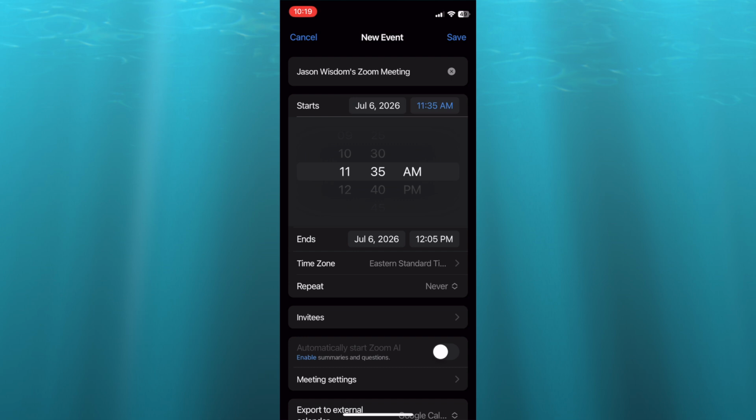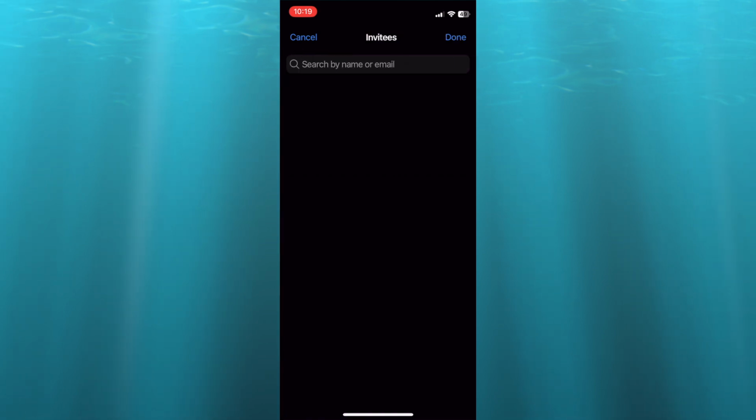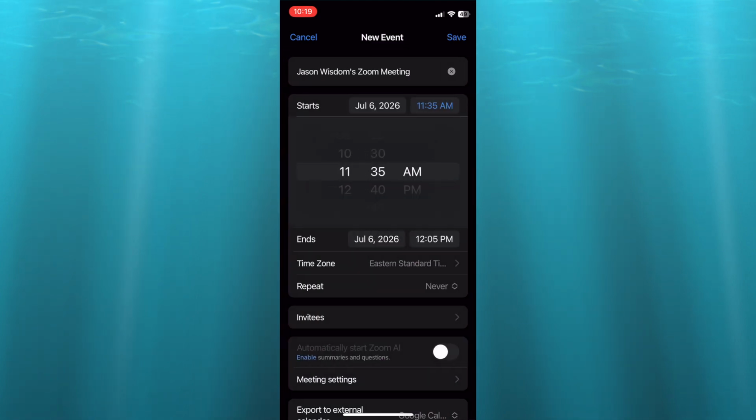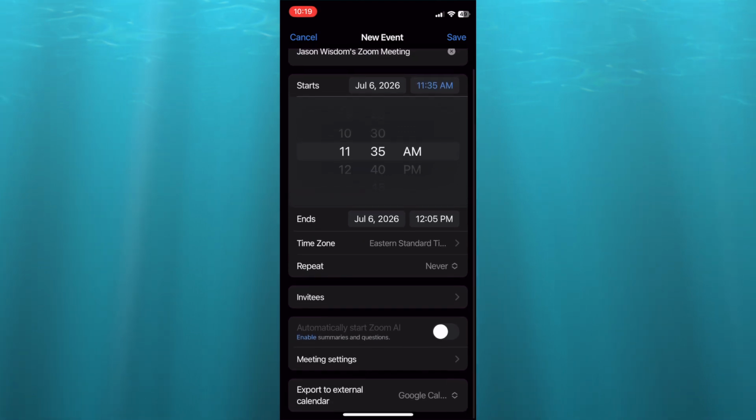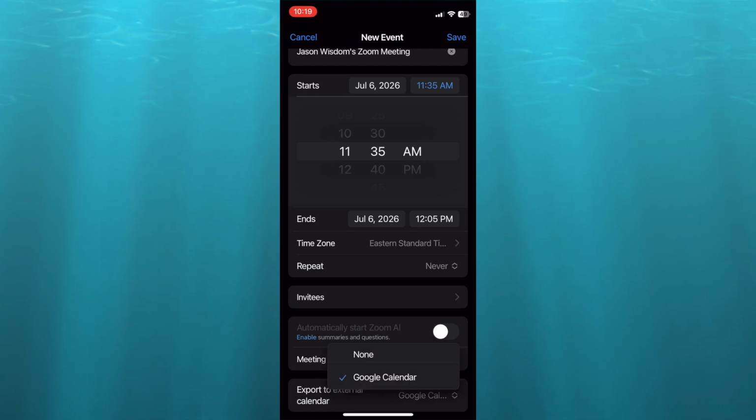Once you're finished doing that, you could tap on invites, and from here you could type out the person's name or email address that you'd like to invite. Or another thing that you could also do is you could simply tap on save. By the way, you can choose to either export this meeting to an external calendar, or you could simply tap on none. For this example, I'll select none, then I'm just going to tap on save.